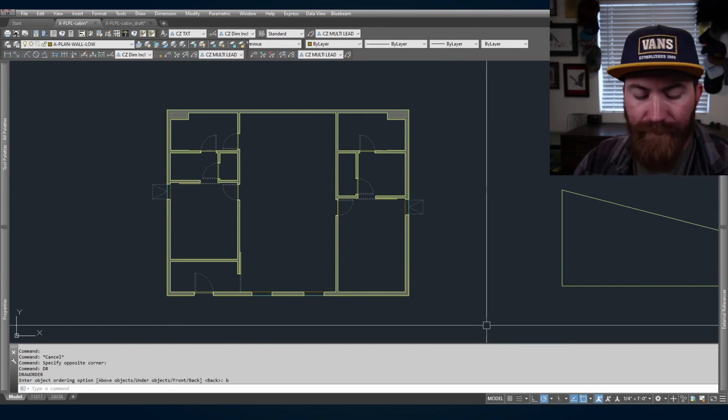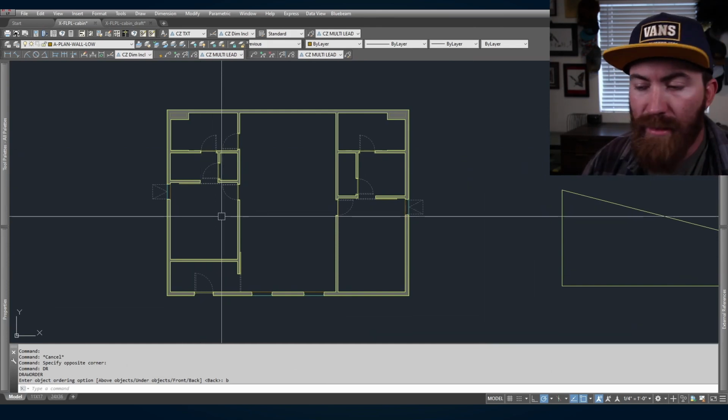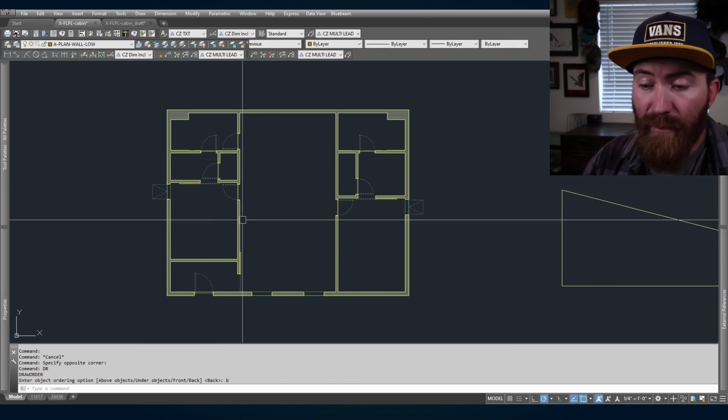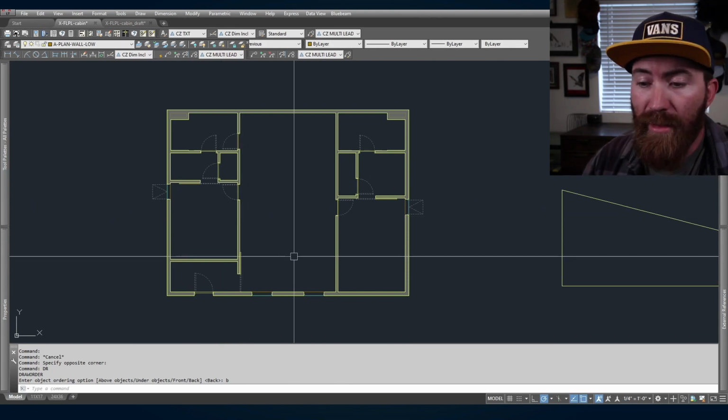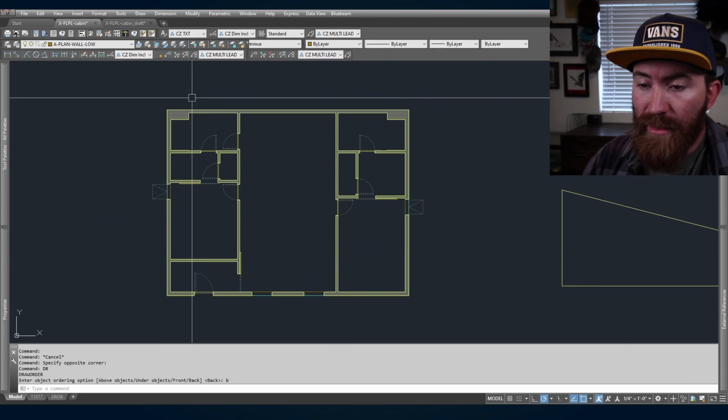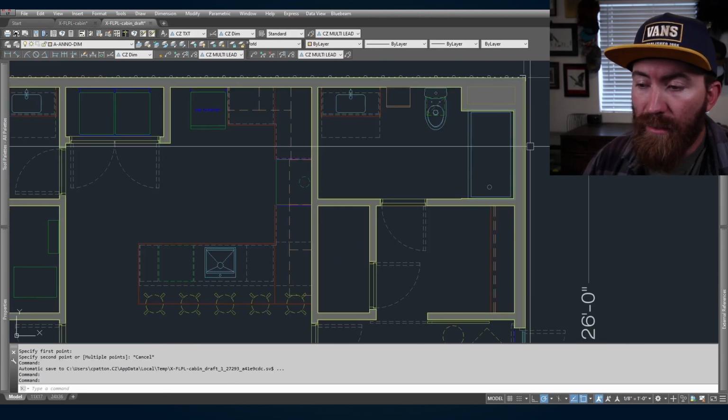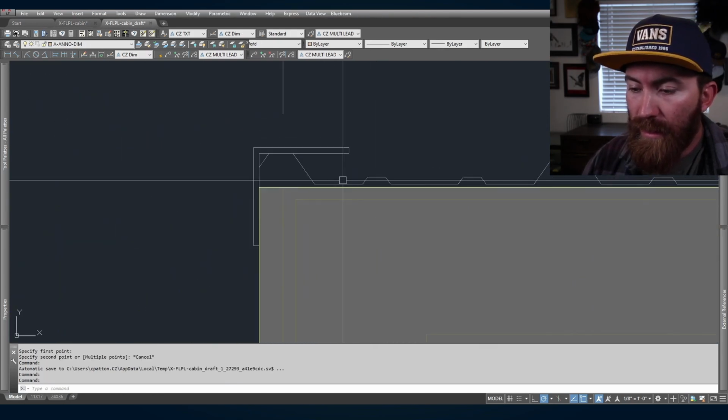There it is. What, in 40 minutes? I'm going to speed this up, but in about 40 minutes, I just drew an entire floor plan. And now what I'm going to do is I'm just going to copy over this.